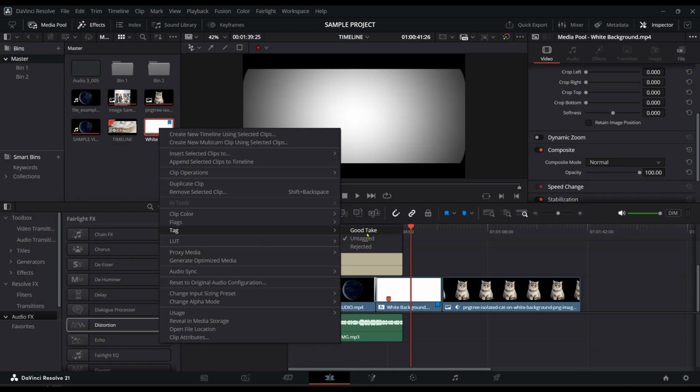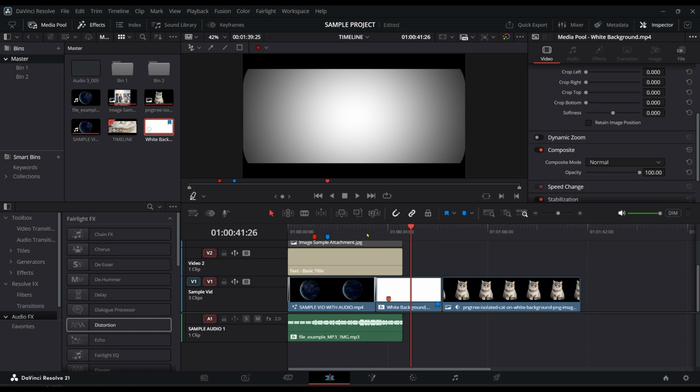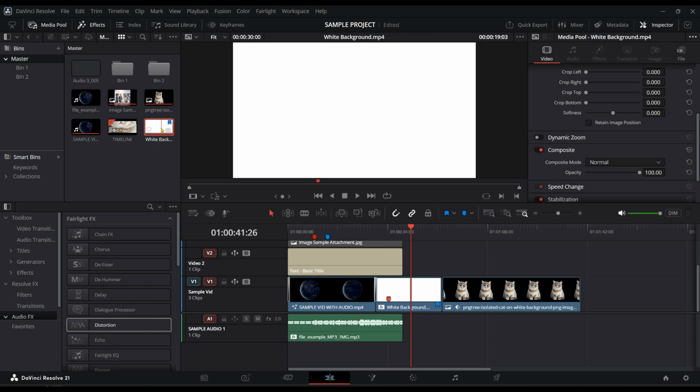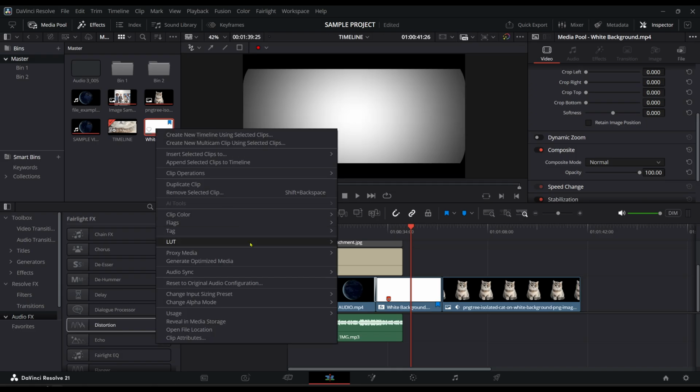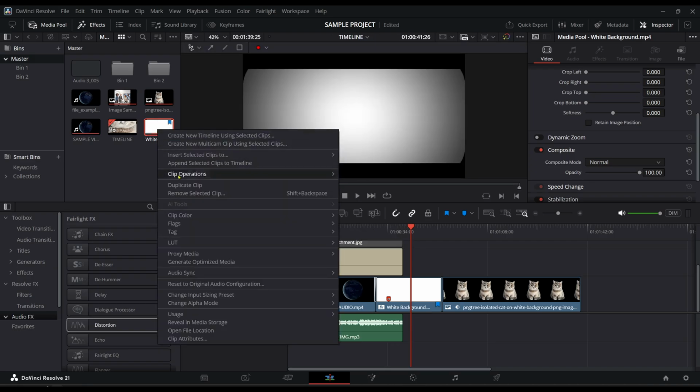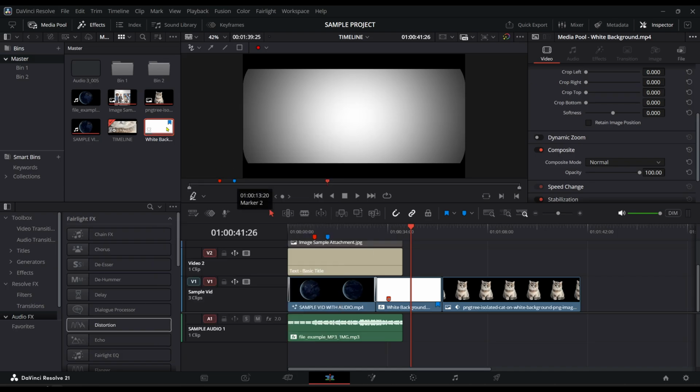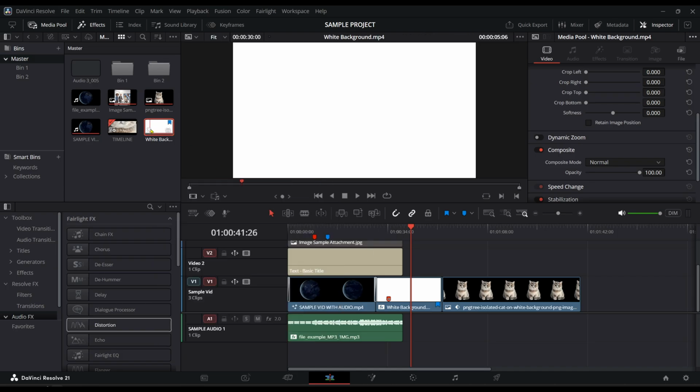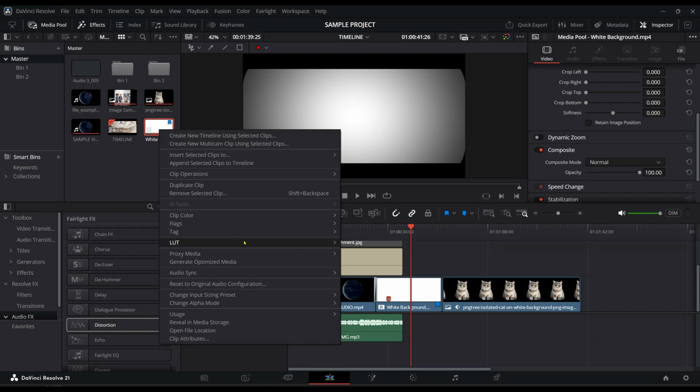The available options include good take, untagged, and rejected. Good take is useful for marking clips that are strong selections and likely to be used in your edit. Untagged removes or leaves the clip without a label, which can be helpful if you want to reset it or keep it neutral. Rejected is useful for clips you know you probably won't use, so you can spot them quickly later. Once you click the tag you want, it will be applied immediately to that media clip.